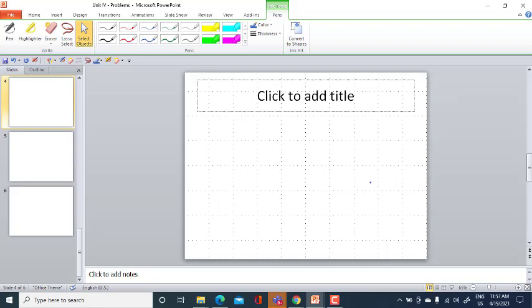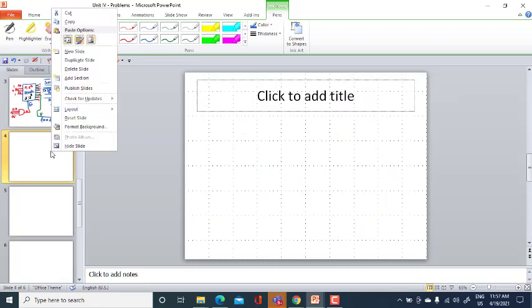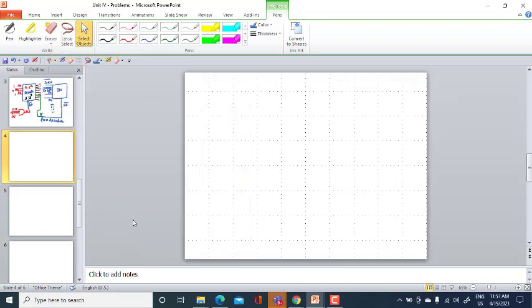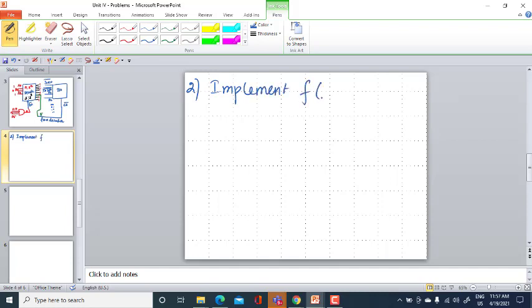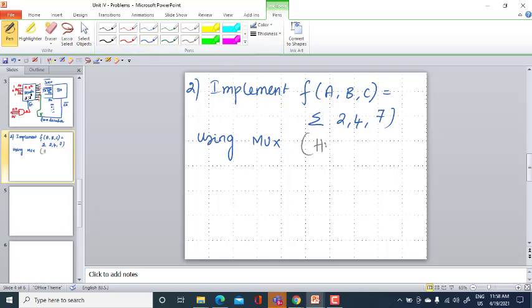Right. So for the next problem, implement problem number 2. Implement f of a, b, c, which is equal to sum of 2, 4, 7 using a MUX, using a multiplexer. Okay. Take this as a homework. I will do one more problem.